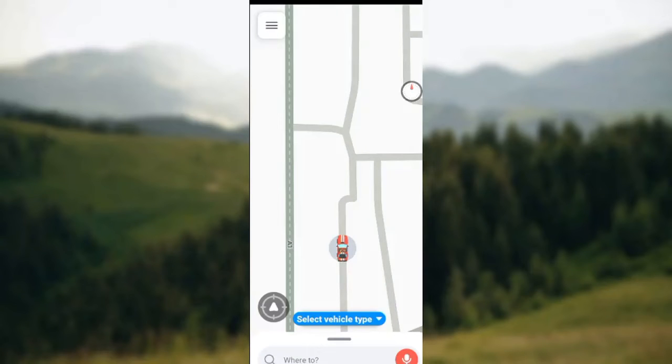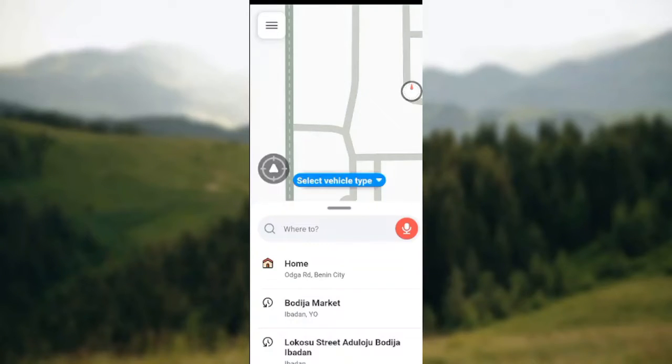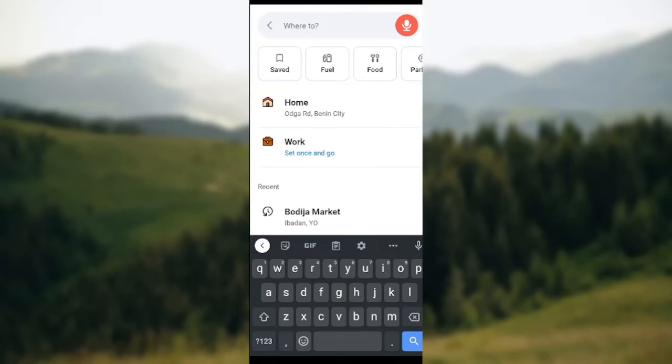So the next thing to do is to pull up this search bar located by the lower part of the screen. Just pull it up like this. Once you pull it up, your home address would pop up, as well as your destinations or places you've been to before. Then in the search bar, just tap the search bar.